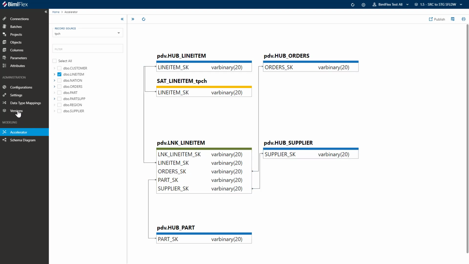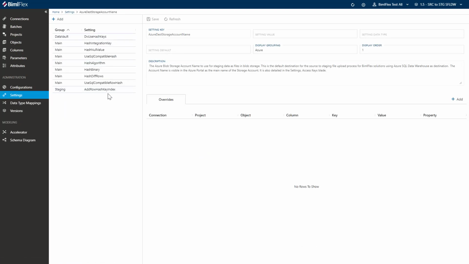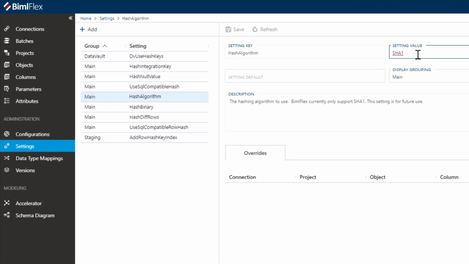You could also, as I said, on the settings tab, I'll just filter it again on hashes here. If you're hashing, you can also go and use what hash algorithm you want to use. You can use MD5 there, SHA-1, SHA-2, 256, 512, depending on which hashing algorithms you want to use. So BimlFlex will then build out your Snowflake options there using integration keys, using hash keys.